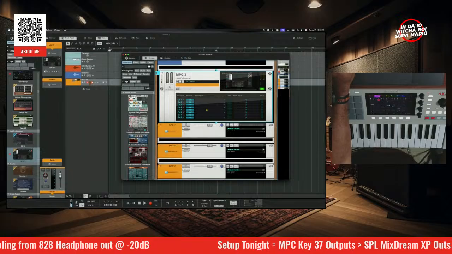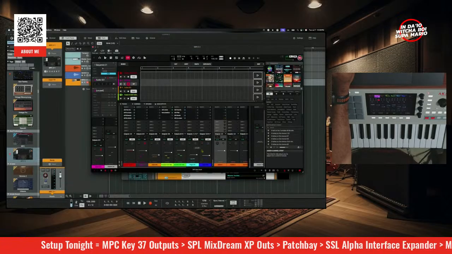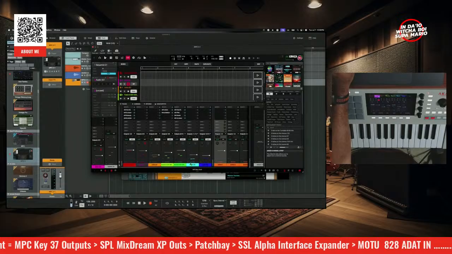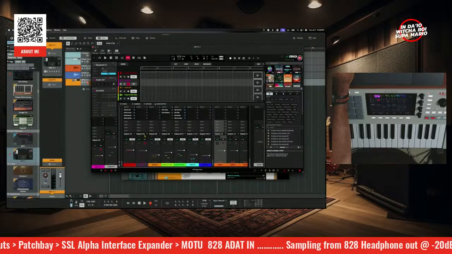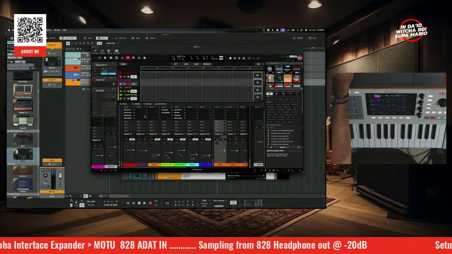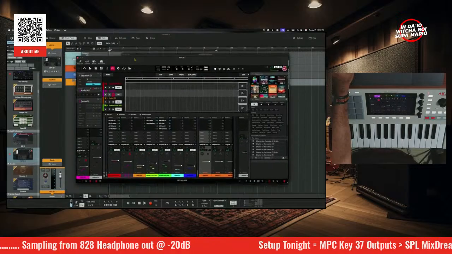So basically, let me explain it again. You got tracks right here. We got 1, 2, 3. We got 7 tracks, and you're gonna have 7 different outputs. Fix that first in the MPC3 software VST.